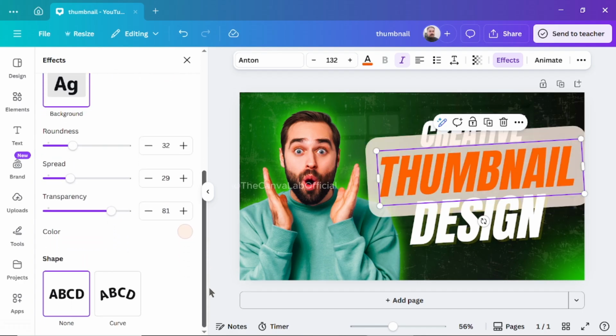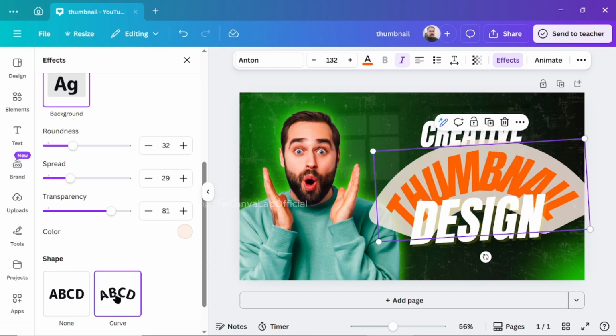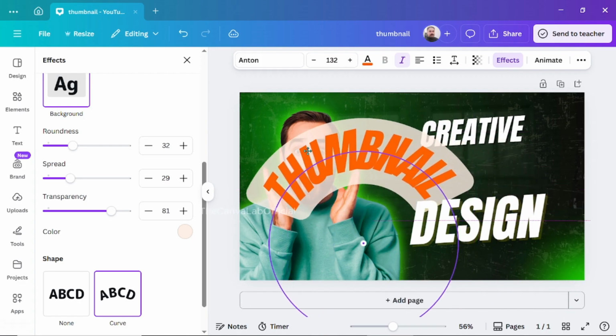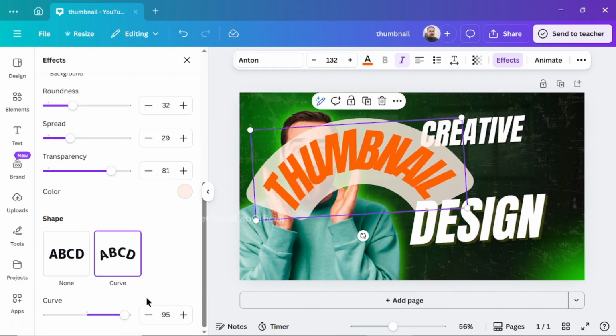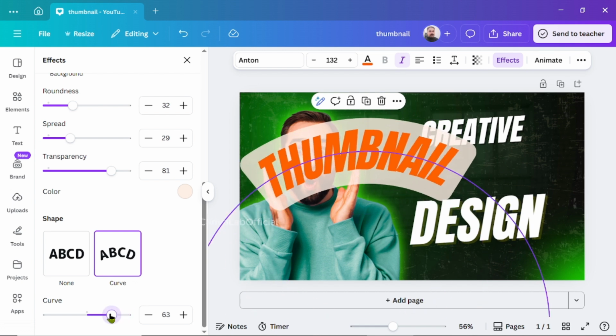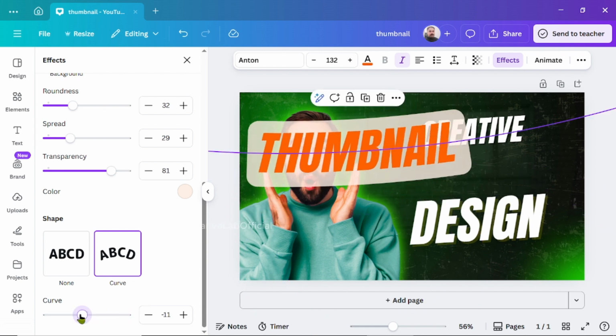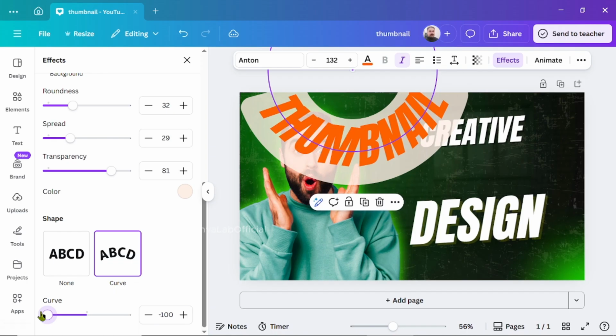Scroll down and you'll see the Shape option. By default, none is selected. If you want, you can make your text curved. This can make your text look more attractive. You can change the curve direction to either side by moving this point, just like this.